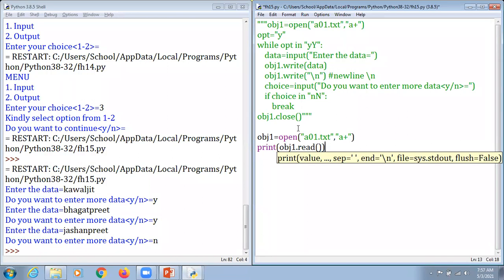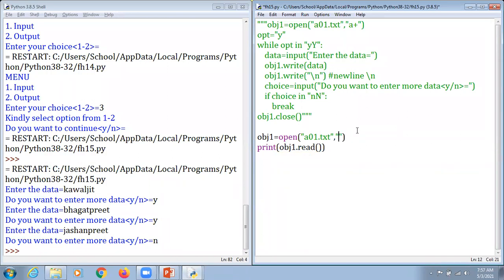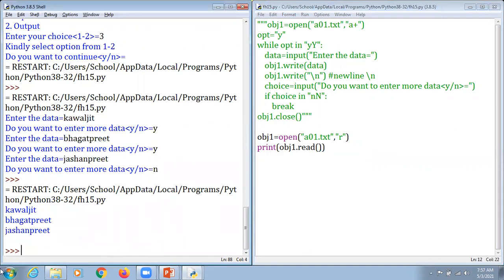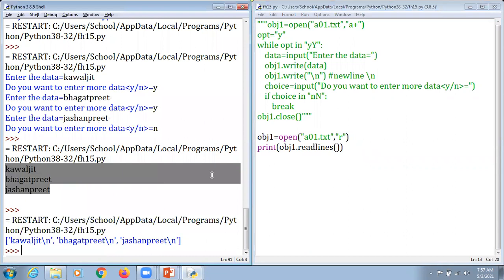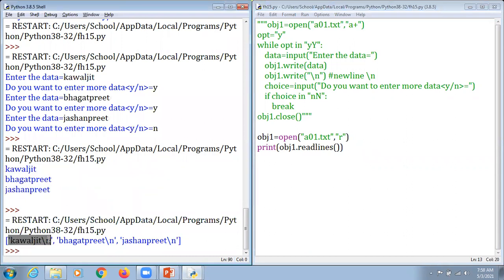And in spite of a plus here, we just mention it as a read, and we got that information that yes, this information is being written with the help of a new line character, or we can also check it with the readlines function. When we hit that, it says yes, this is a list of strings where each and everything is terminated by a slash n, and here it is a slash n.